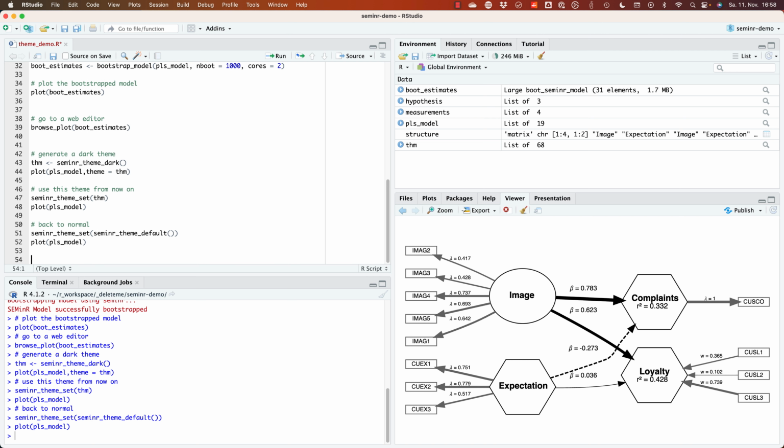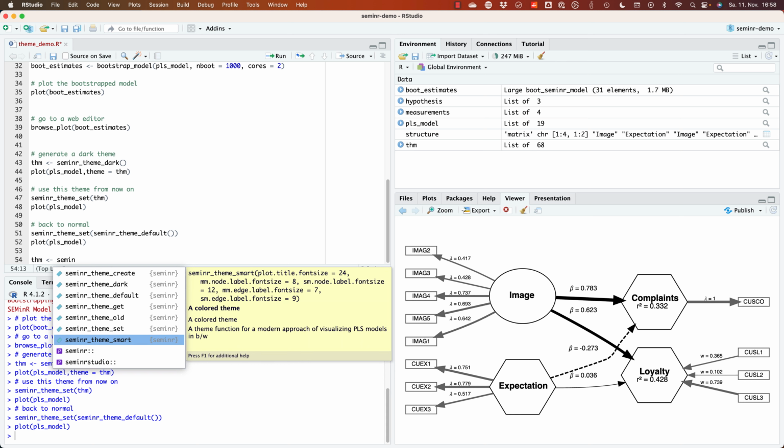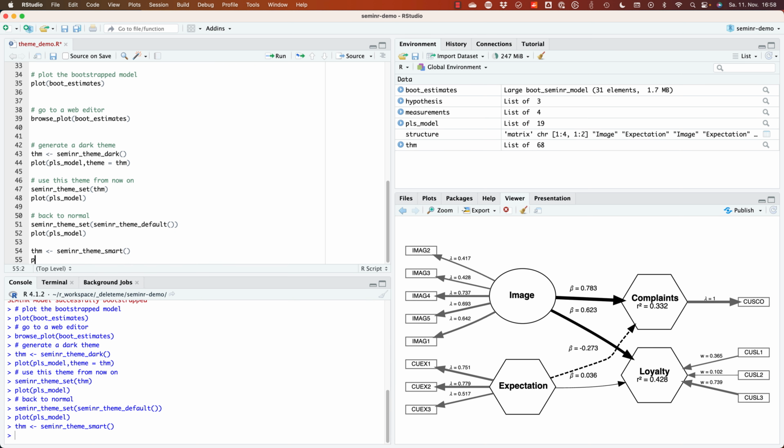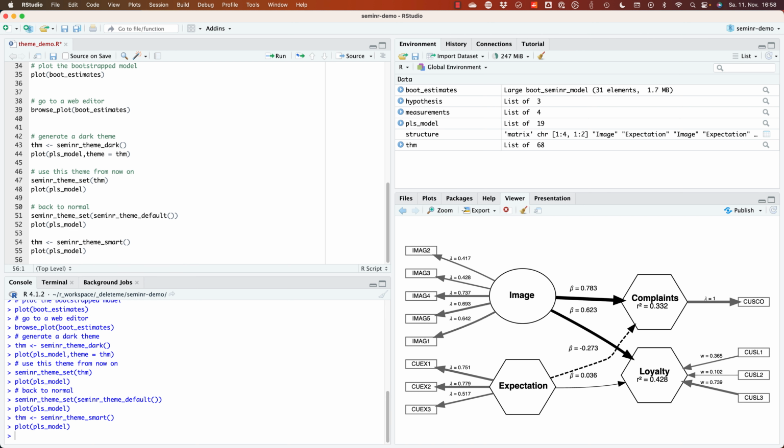So what are the other themes that are available? Let's have a quick look. If you want to use SEMinR theme Smart, which is a theme that is kind of leaning toward what you might get from other software, you have to add the parameter here. So theme is THM, and if I now set THM to the theme Smart, you will get a plot that might remind you of another software that uses blue for latent constructs and yellow for manifest variables.